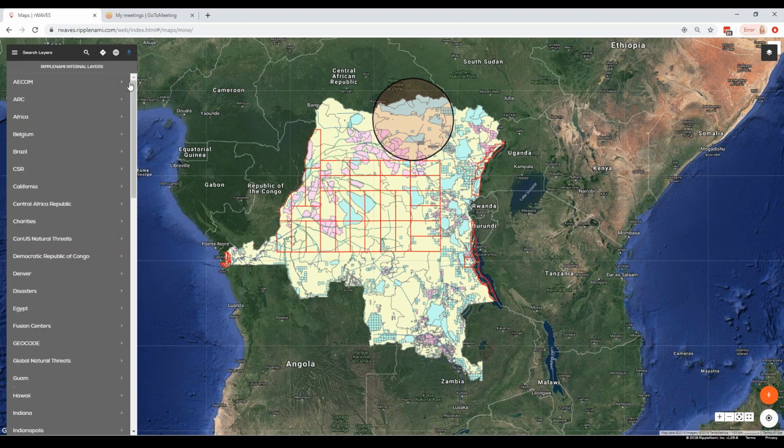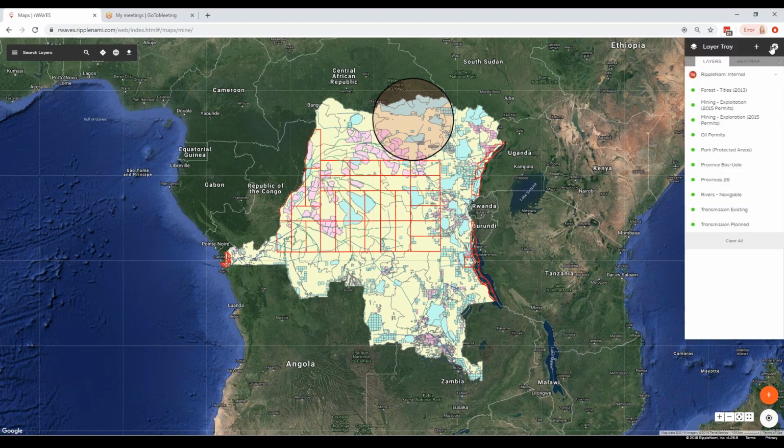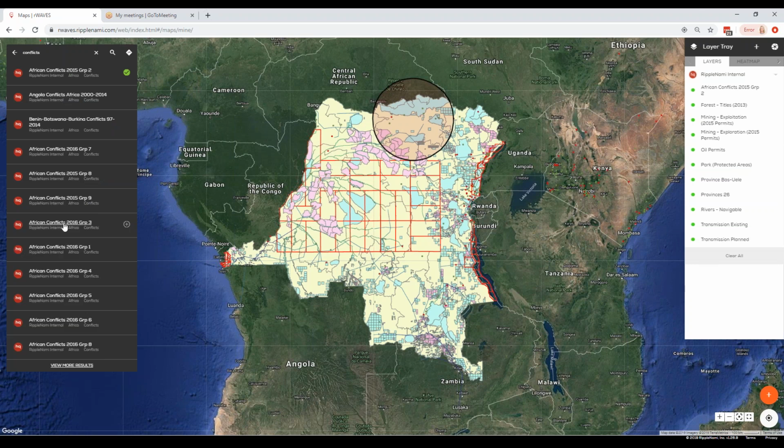So what I would like to do is close this off and look over at our layer tray so that we can turn every single data layer off or on. So I can turn off the forest, I can turn them back on. One other piece of data I thought would be valuable is the conflicts in the area from 2015 and 2016.